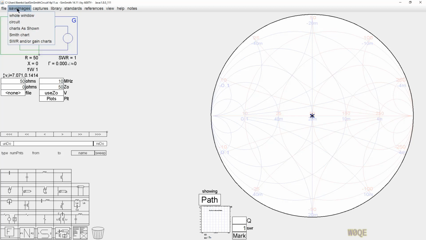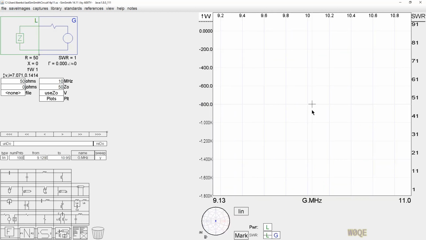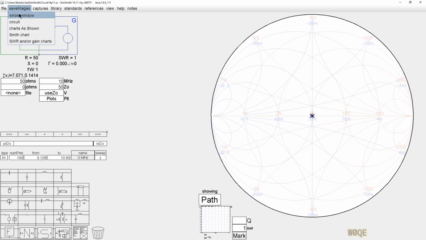The second tab is kind of an interesting tab, and the third tab. They're almost exactly the same. They both look the same. The first one takes a piece of the chart, the whole window, just the circuit right here. The charts as shown, just the charts. Smith chart only. SWR or gain charts, which would be this chart. It saves those as a file. The same thing exists for captures, except in captures, what happens is you put the data on the clipboard as opposed to putting it in a file.